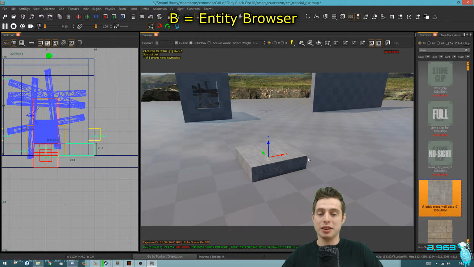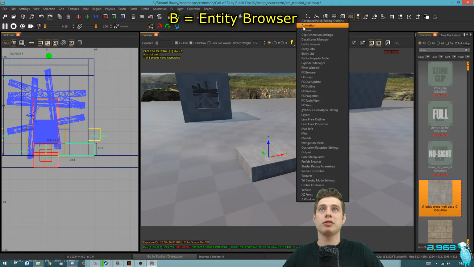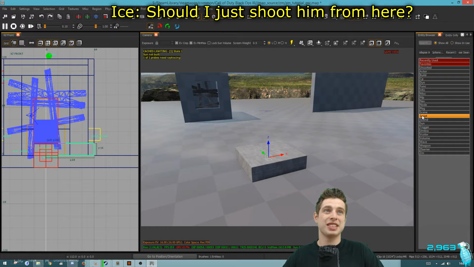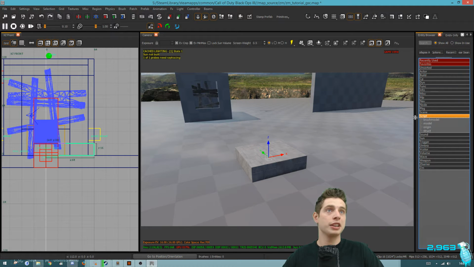So if you press B on the keyboard, alternatively, you can right click at the top and go to entity browser. Then we're going to go to where it says script and just open up this column. And you'll see here we have these different options. The only two that you will need to think about at the moment is these two here. Model is for models. Brush model is for brushes and patches.